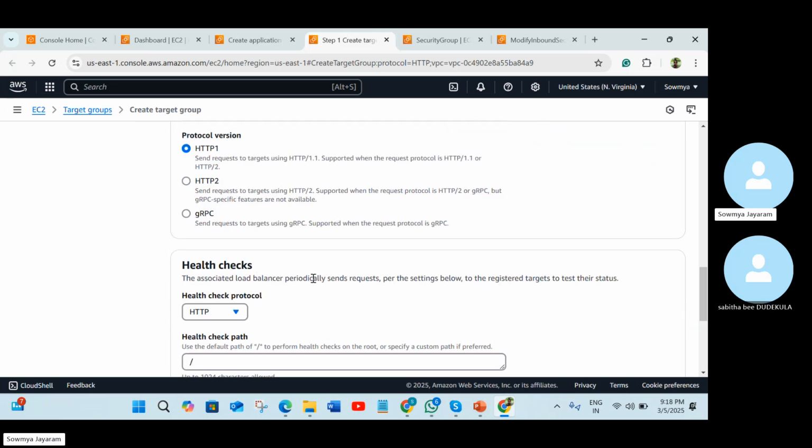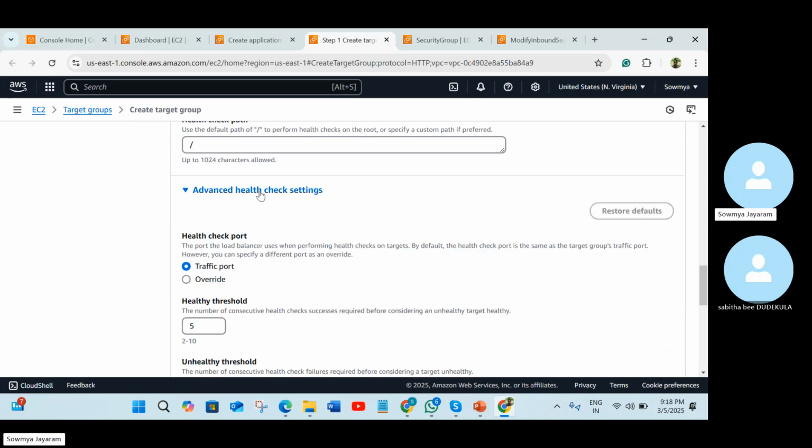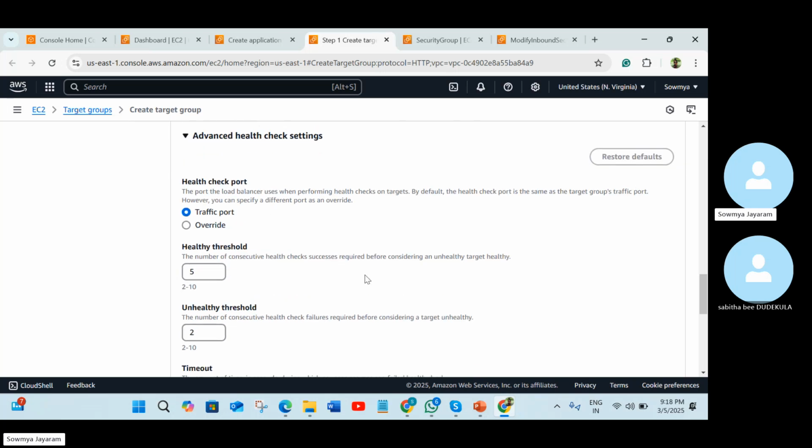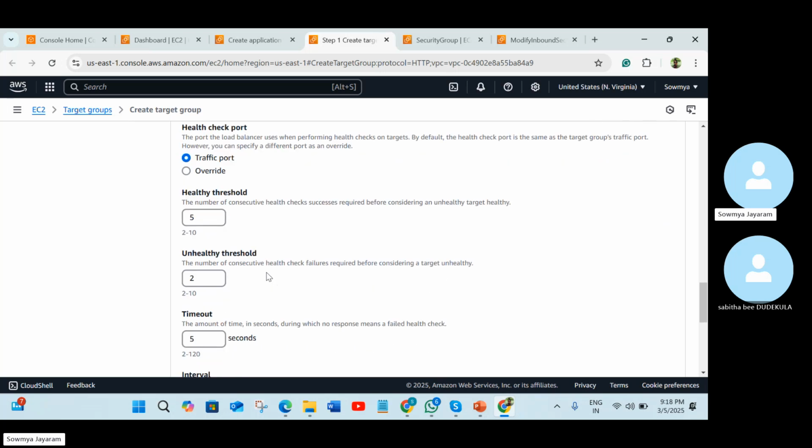For the protocol version, I'm not going to edit anything. It's fine. Just click on advanced health check settings. I think we don't want to change anything here either. Here we set the threshold: the number of consecutive health check successes required before considering an unhealthy target healthy. This is the number of times it has to be detected as unhealthy before you treat it as unhealthy, and the alert will be notified to you.